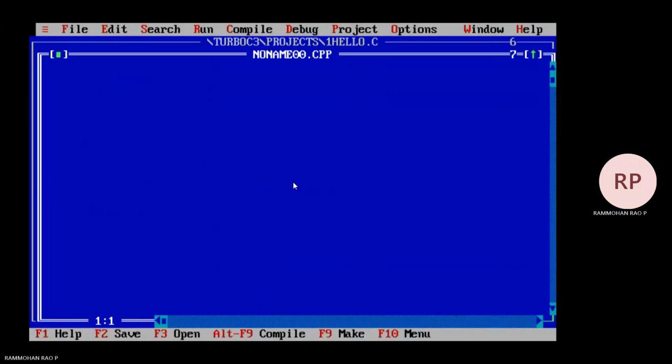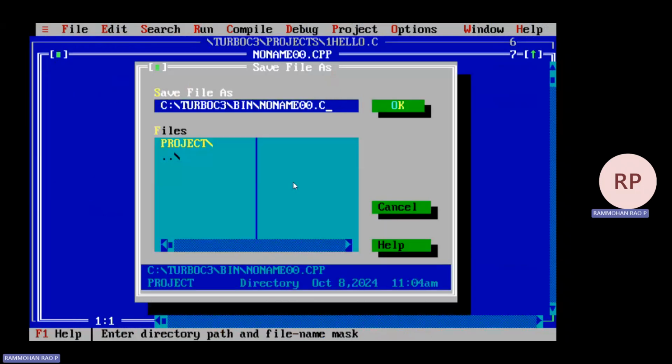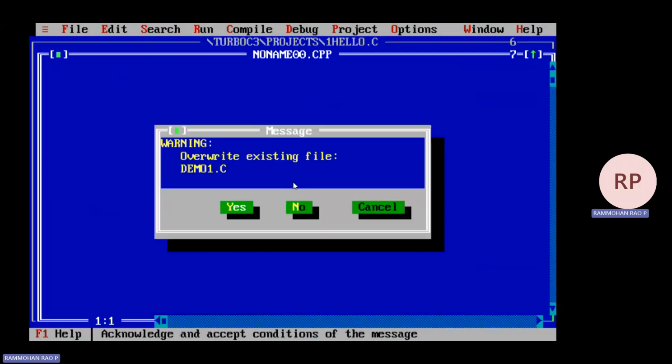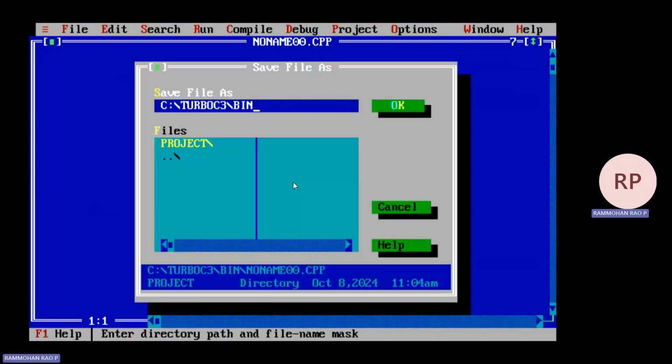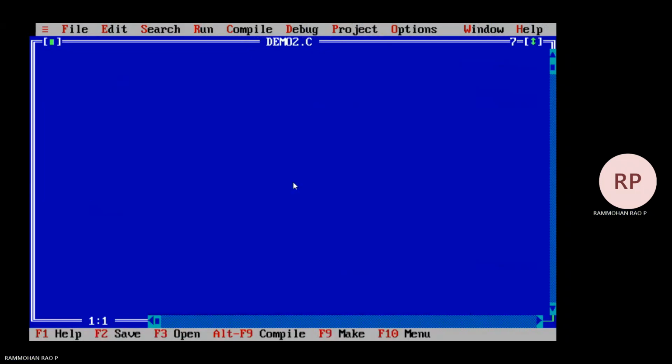Alt F, new. The very first step is to save and rename your file with the .c extension, because .c means C file, .cpp means C++ file. It was told to you several times even in the lab: the first step is to save your file with the .c extension. Let me save this. I'm writing a small program just to check whether the installation was done successfully or not. I'm just printing a welcome message.